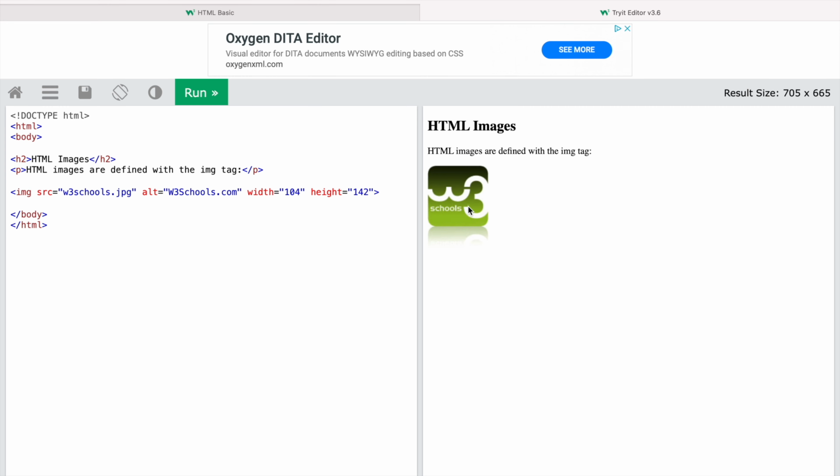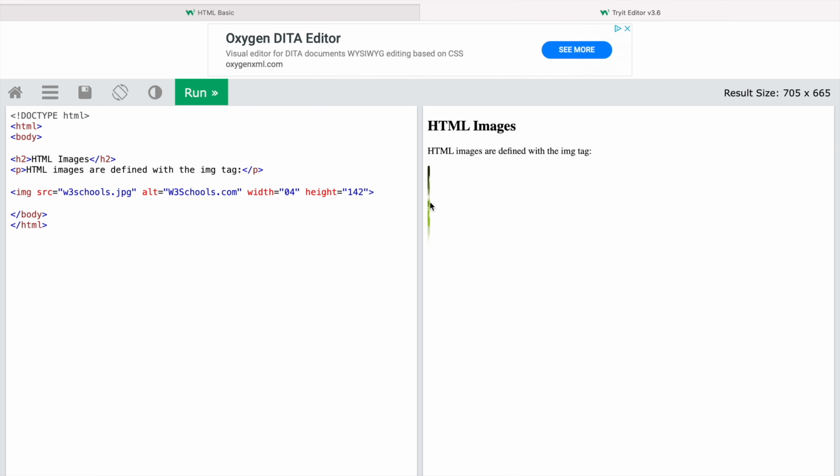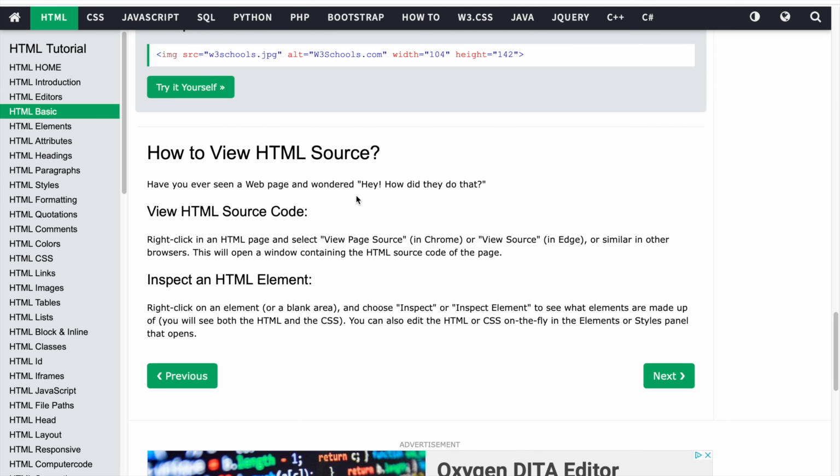So it has the photo here, and then if we put like 204 instead of 104 and we run it, we can see it's way wider. And then if we put 04, it might not even show how small it is. Oh, look at this. Yeah, that's cool.